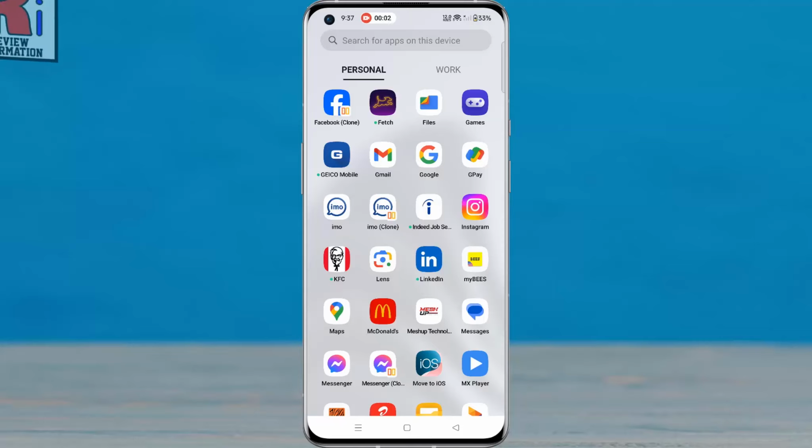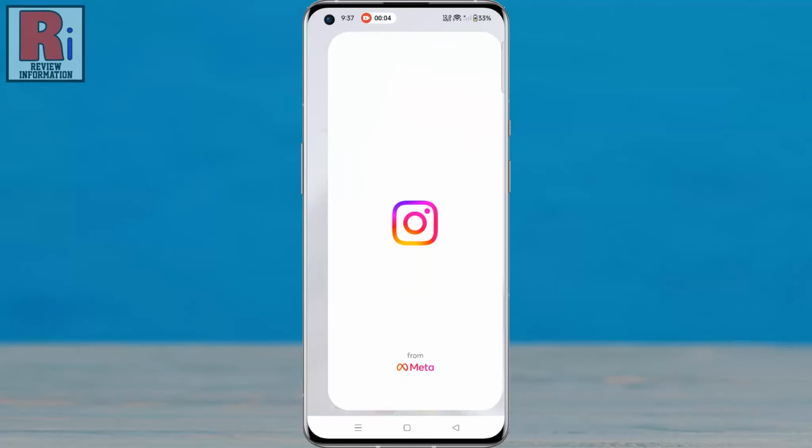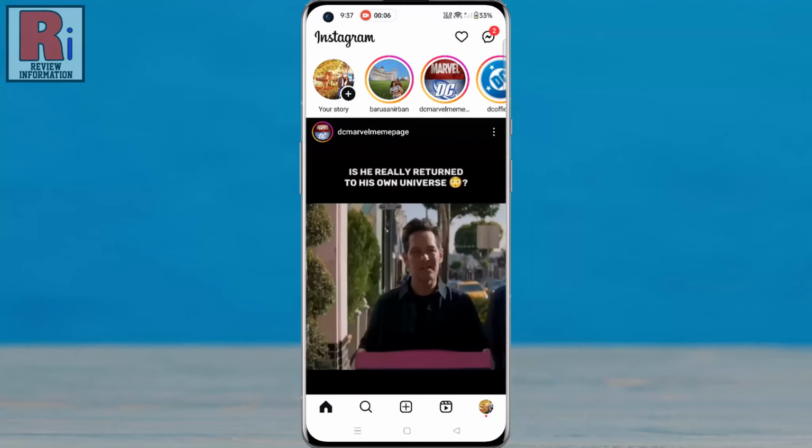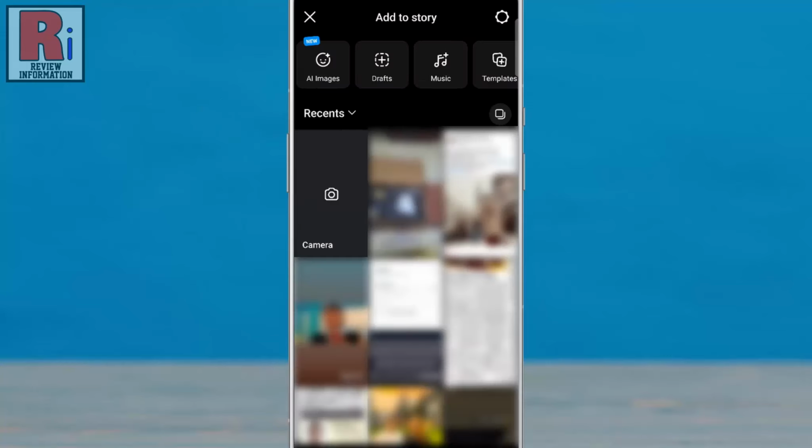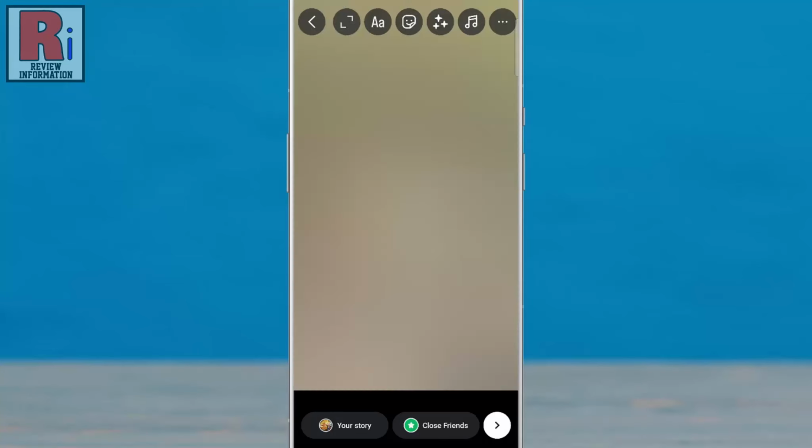To begin, open the Instagram app on your phone. Tap the plus icon at the top of your story to start creating a new one. You can take a new photo or video, or select one from your gallery.